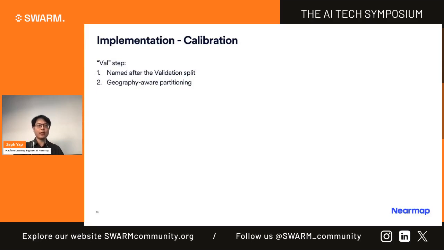So I said I'll explain what the splits were. The validation step is named after the validation split. Because we're doing automated calibration type selection, we need three separate splits of data. So we have the calibration split, the validation split, and the test split.